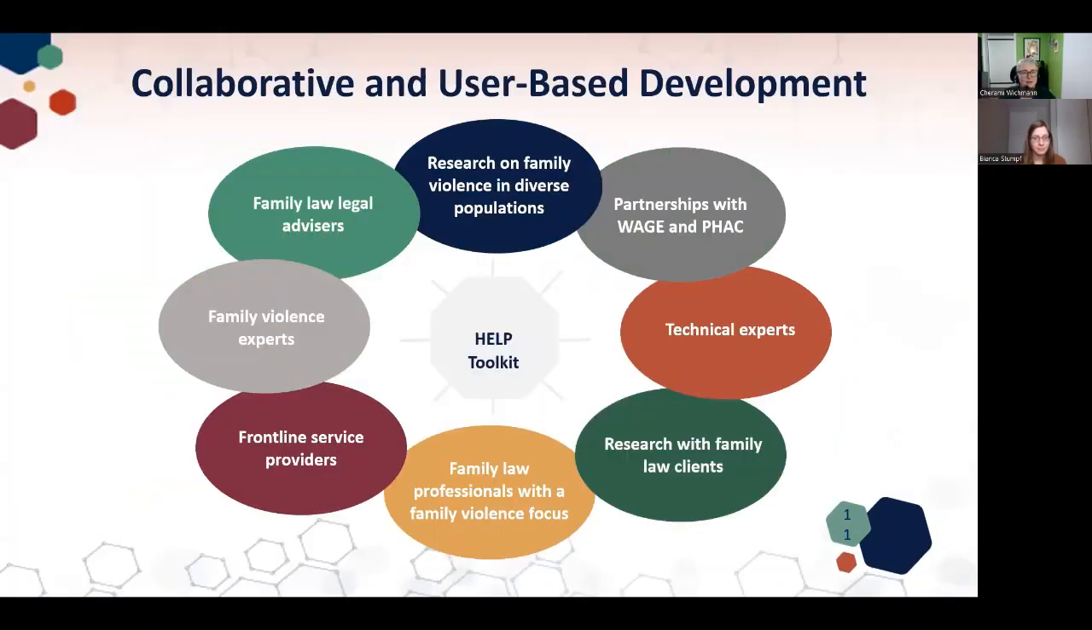Next slide, please. So just to showcase the breadth and depth of collaboration that this project required, this is not a Department of Justice project. This is really a project owned by family law professionals and experts and frontline service providers and legal advisors from across Canada. They generously shared knowledge, time, experience, expertise in this area. And I think that really shows that we had a lot of involvement.